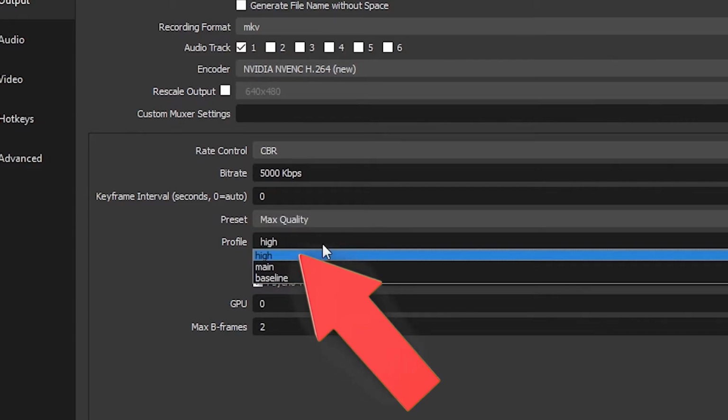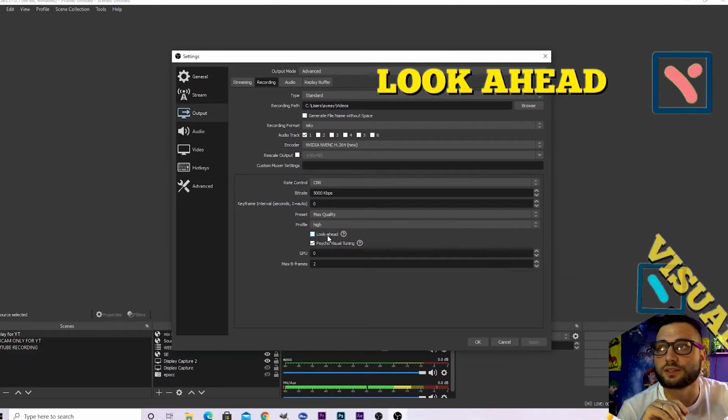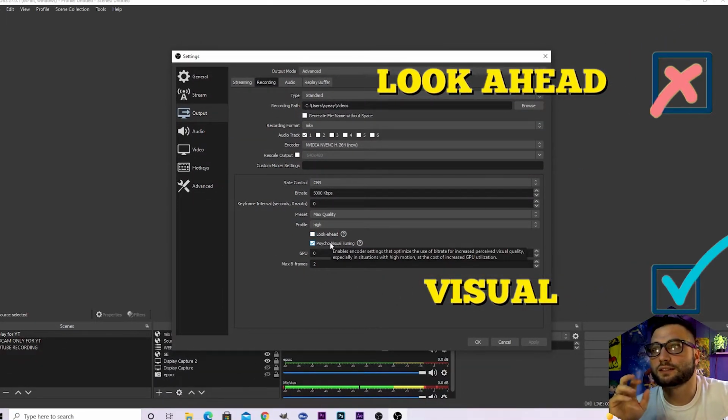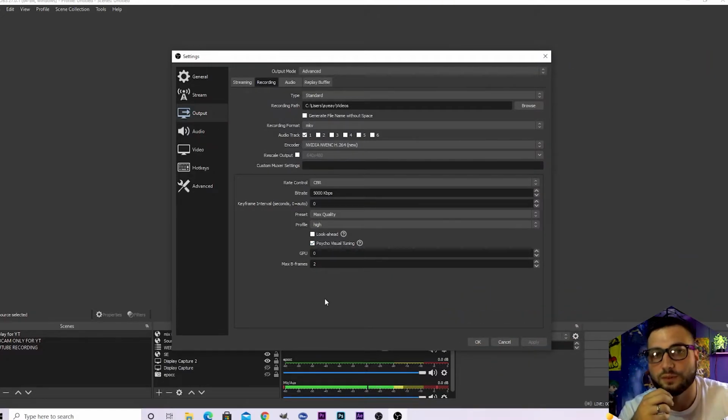And then of course next you want to keep this either on main or high. The profile is just the way it diverts its resources towards the project. Of course the look ahead I keep unchecked. The psycho visual tuning I go ahead and check. You can also Google it if you want to look more into what psycho visual tuning is. I leave it on because I've noticed a difference in quality if I uncheck it.